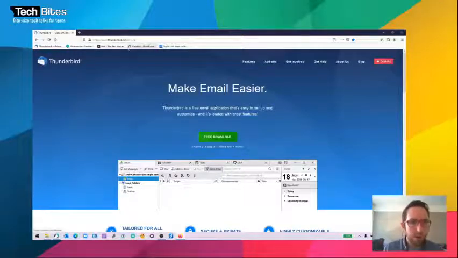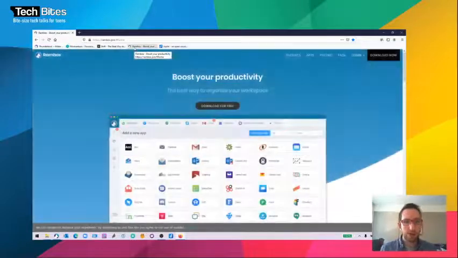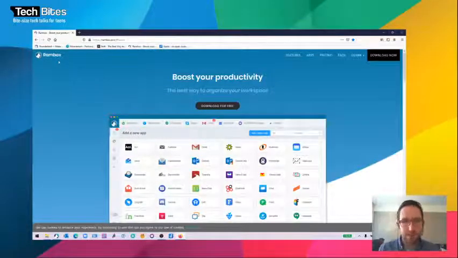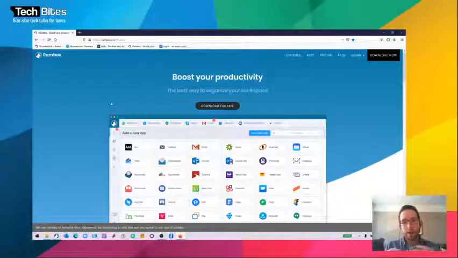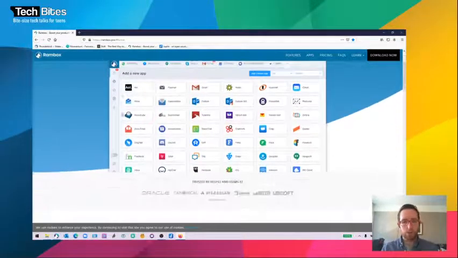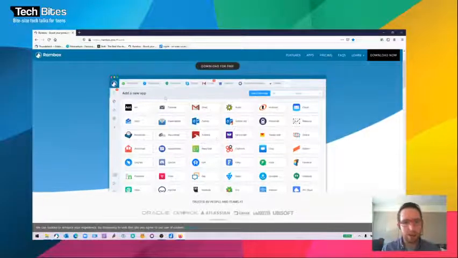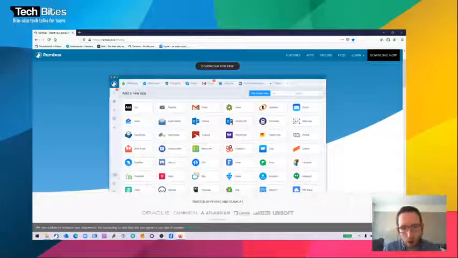The first one that I want to introduce you to is an open source software called Rambox. Now, Rambox, as you can see, is sold as a productivity tool, and basically it's a way for you to bring all of the applications that you would normally be using as separate applications into one window that gives you all of your notifications in one space. You can see in here, we've got all of these different applications.